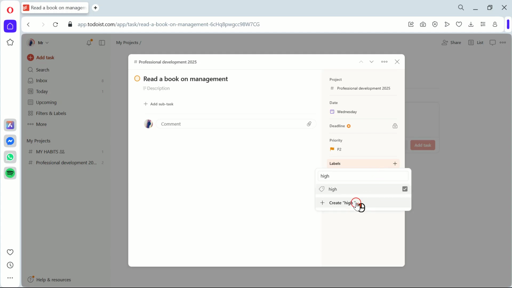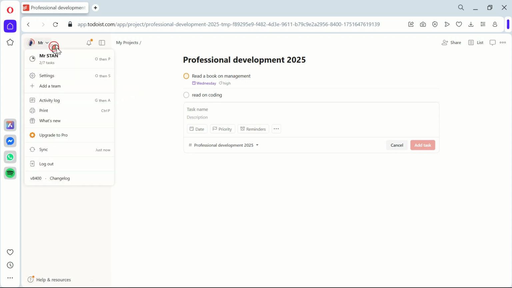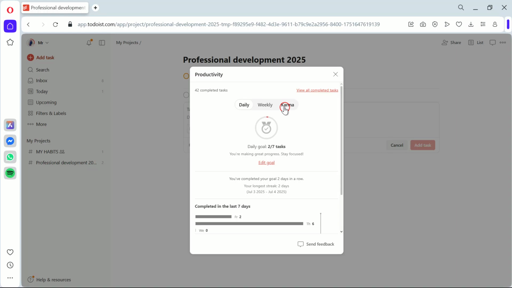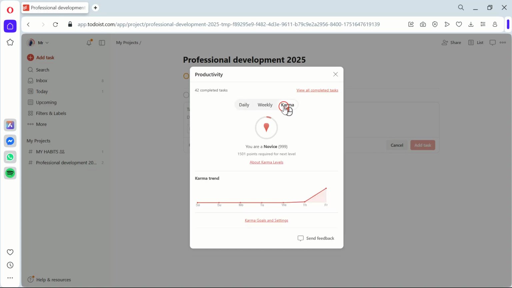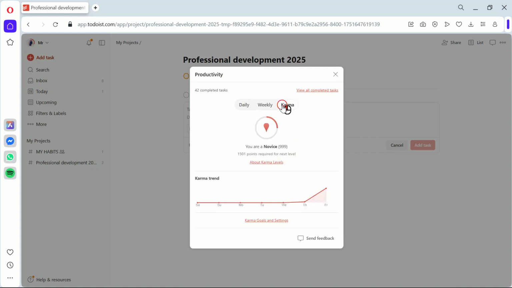Once you've set everything up, it's time to track your progress. Todoist has a feature called Karma that tracks your task completion and productivity trends. It's a great way to see your progress and stay motivated. And that's it. With these steps, you're now equipped to use Todoist to track your professional development. Remember, the key is to stay consistent and keep updating your tasks and projects as your goals evolve.